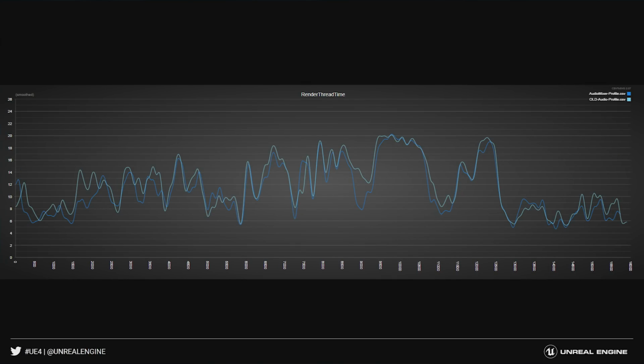This is a graph that measures the impact on the render thread. It's a similar story. There shouldn't be any direct interaction of an audio engine with a render thread. So this is probably describing async decoders and tasks interacting, but mostly should be similar.